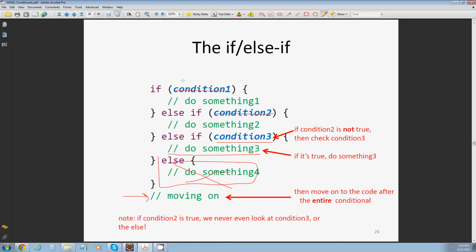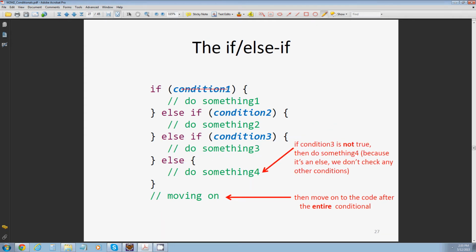But if condition 3 is also false, so again, we've checked 1 and it's false, 2 is false, 3 is false, then else is kind of like a default. We go right in and we just execute the code in the else, and we pick up right after the whole big block is done. Notice because the last check here is an else, there's nothing to check. There is no condition 4. This is, again, just sort of like a default. If this one's false and this one's false and this one's false, well, then do what's in the else.